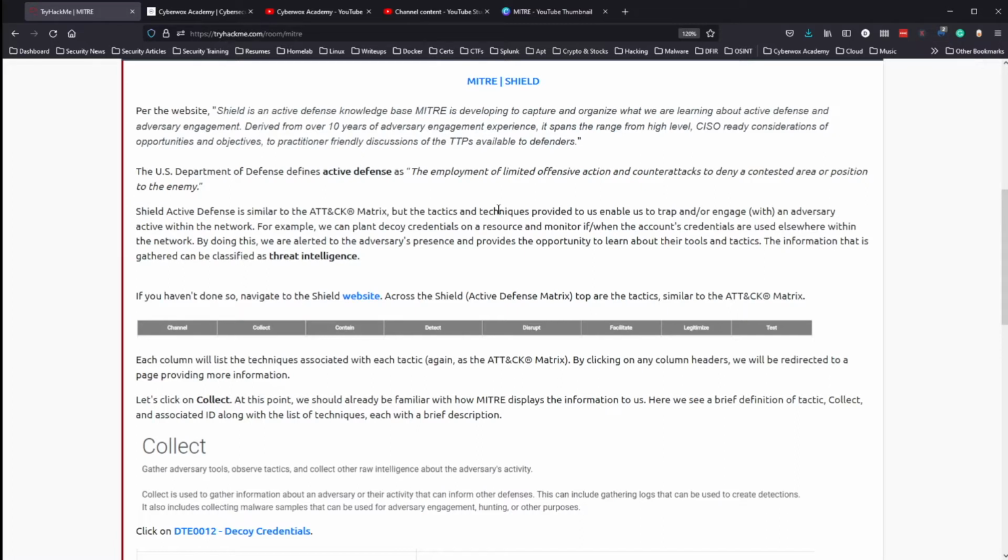This is pretty interesting. The concept of active defense is essentially a way of trapping the attacker or the adversary in order for us to be able to monitor and understand their tools and tactics, so that we can use this for threat intelligence.